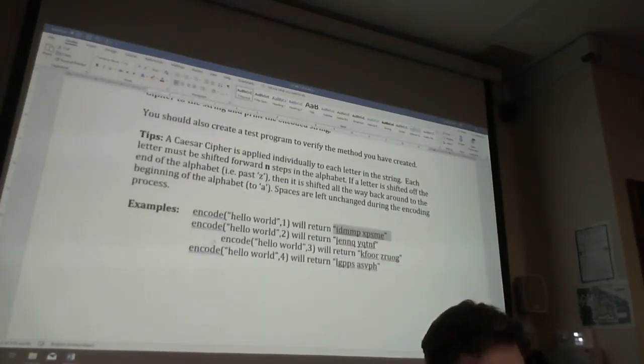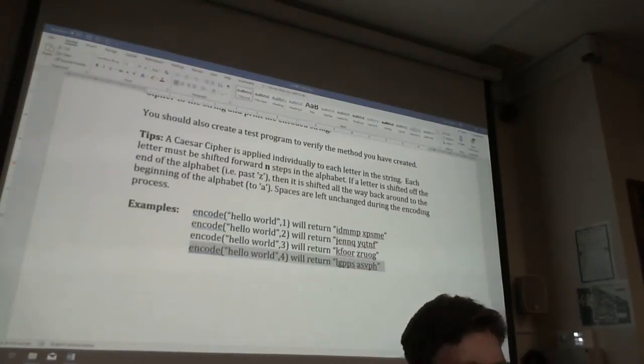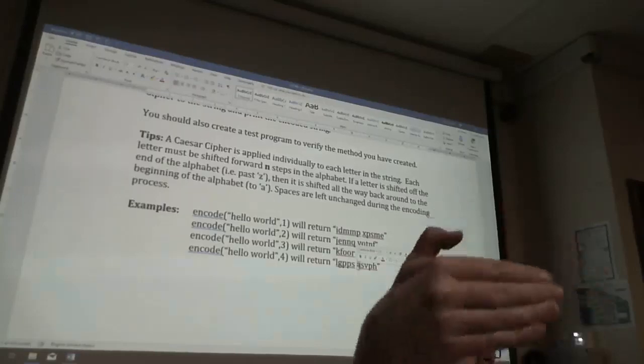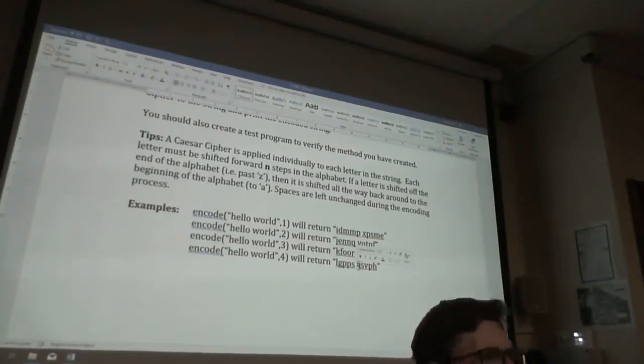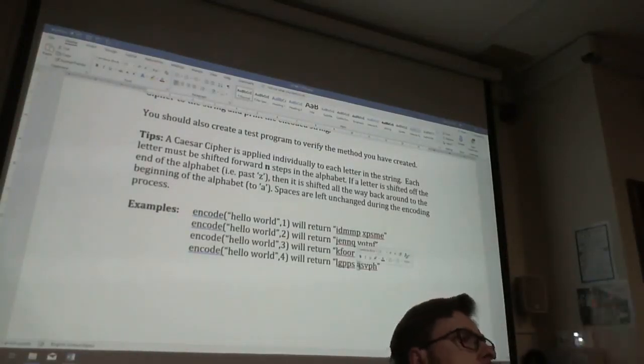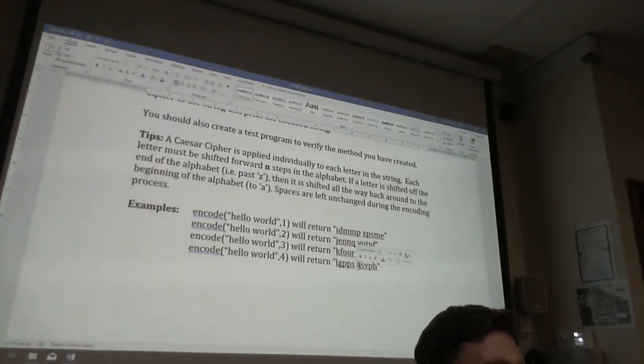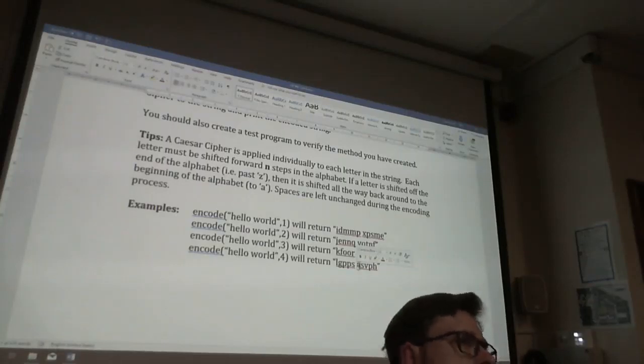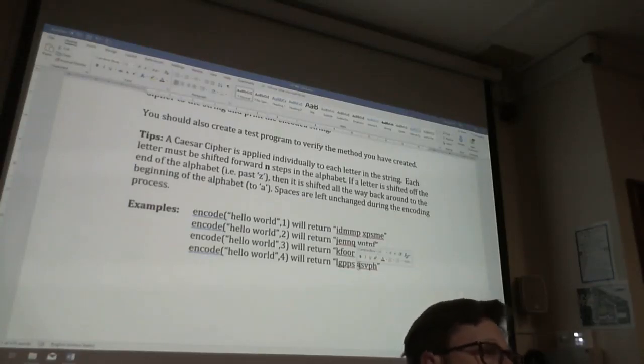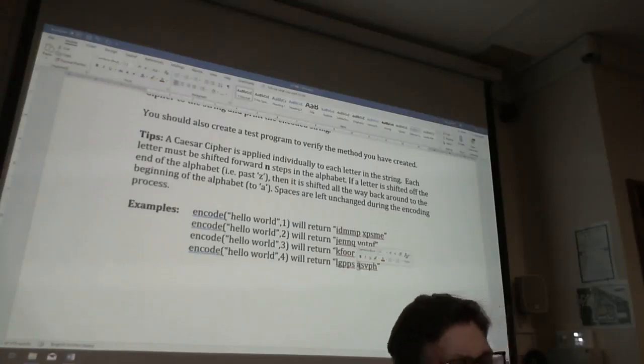The key one here is if we take hello world 4 and we shift it up by 4, most of the letters are fine. But if you notice that W, if you move that 4 characters forward in the alphabet, it goes off the end of the alphabet, essentially to the 27th letter. So it should loop back around. The trick with this is that if you go past Z, it should continue on counting from the beginning of the alphabet. Okay, so that's your worksheet.